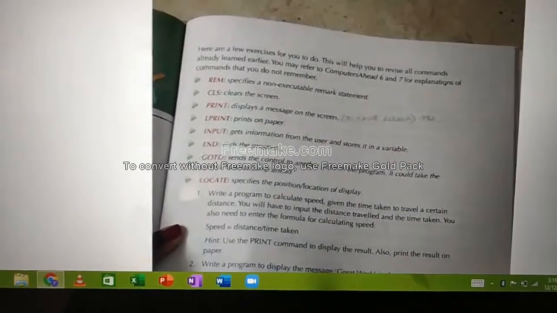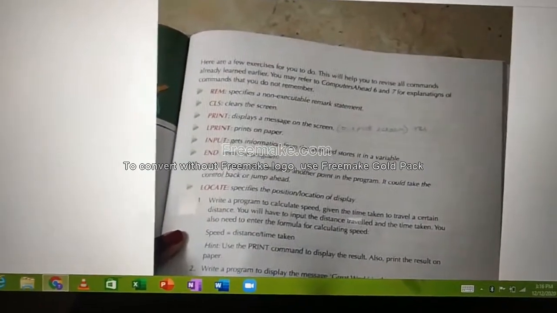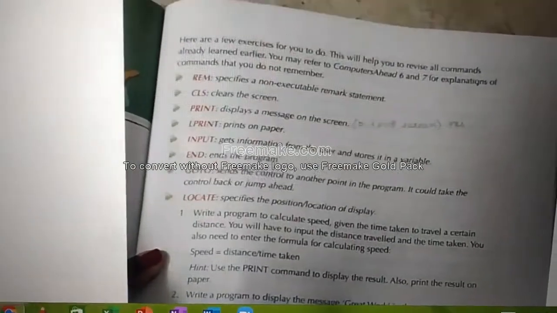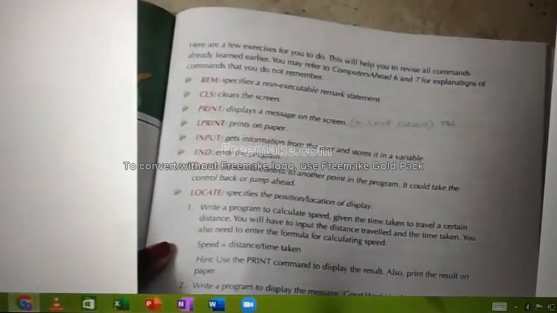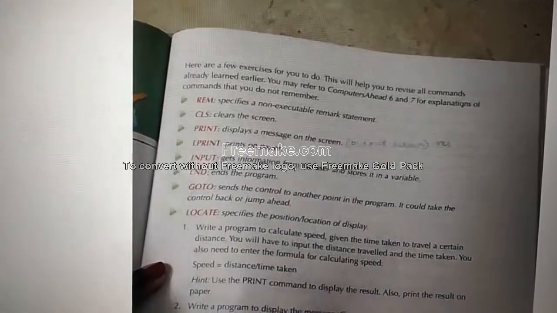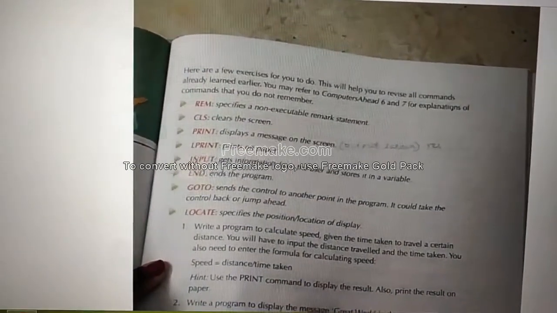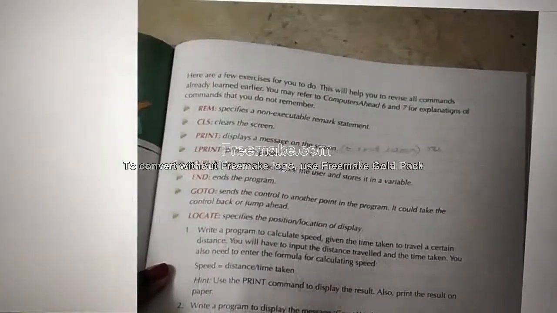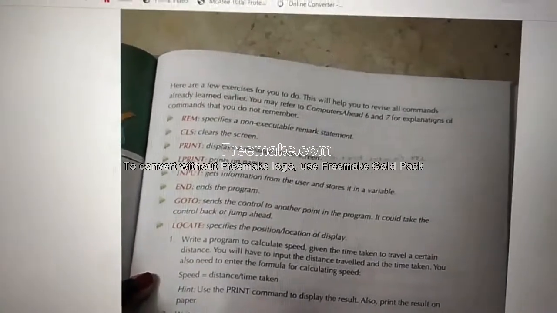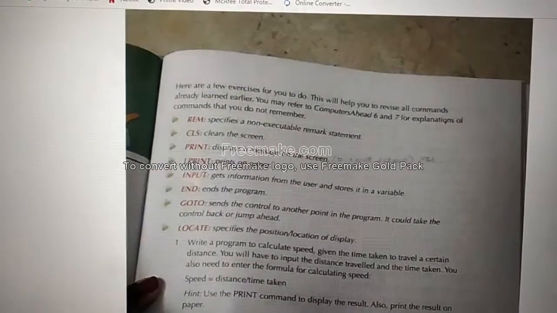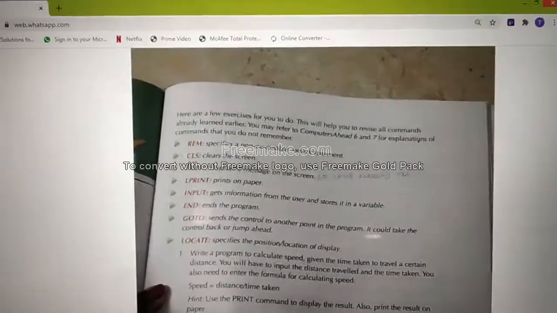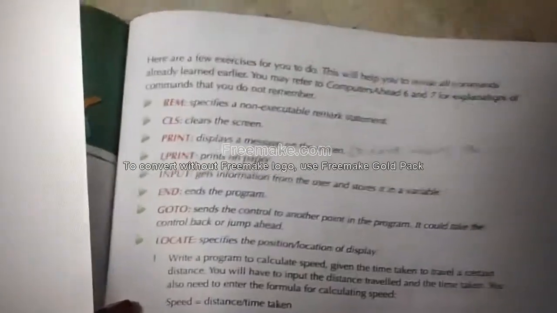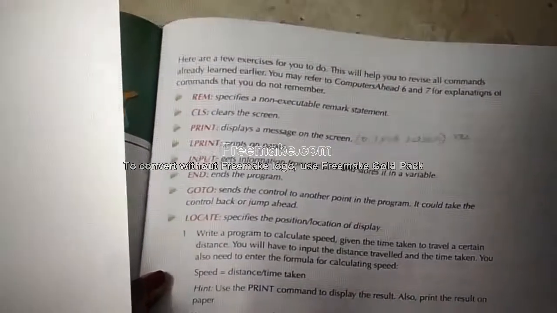Don't try to download any application from the internet. Don't try to download this QBasic also. Okay, if you already have QBasic on your computer, you can work. If you don't have QBasic, don't try to download it. If you try to download, your computer might be affected by a virus. Okay, and don't try to buy something from the internet. Don't ask your parents to buy anything from the internet. Okay, don't buy QBasic from the internet. Don't try to download QBasic from the internet.